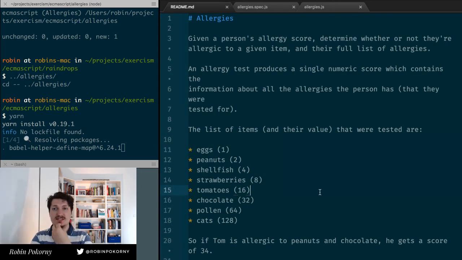Given a person's allergy score, determine whether or not they are allergic to a given item, and then give their full list of allergies. An allergy test produces a single numeric score which contains the information about all the allergies the person has that they were tested for, okay?